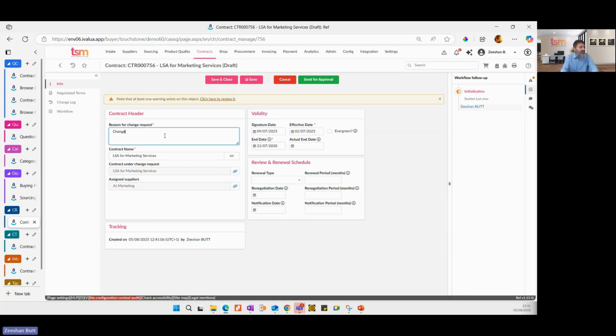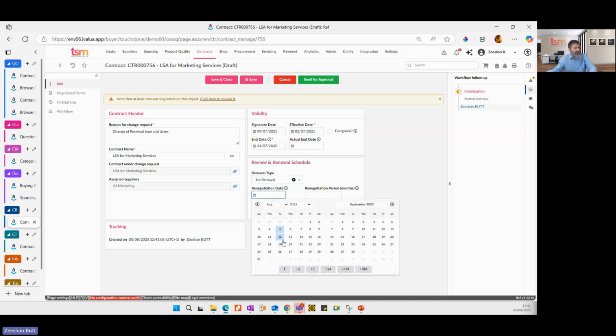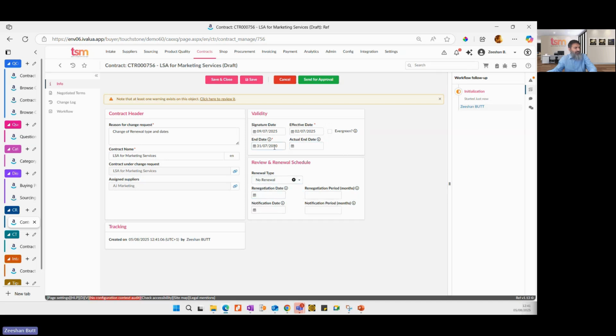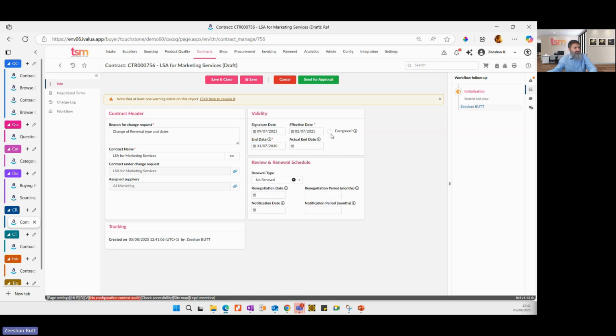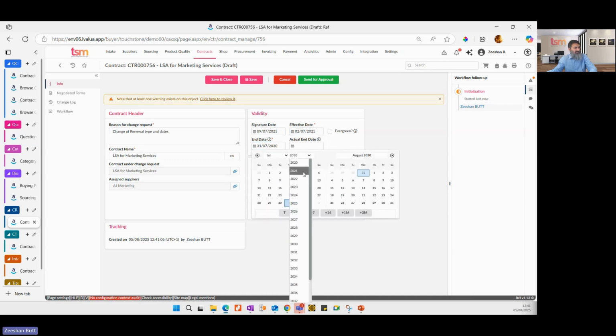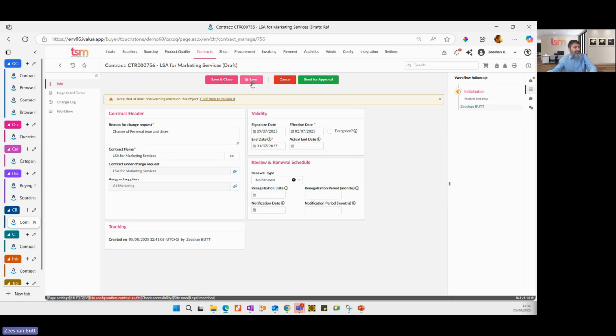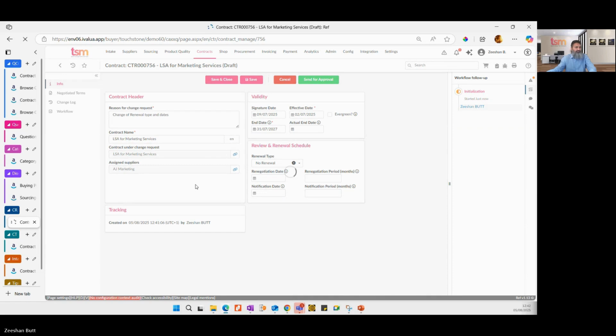So let's say change of renewal type and dates. Okay, so I'm going to say this is actually not going to be renewed, but I want an alert, or maybe I want to change the date. So it's not going to be 2030, it's going to be ending on 2027, end of 2027, July, let's say. Okay. And then once I've made that, I can just submit it for approval.